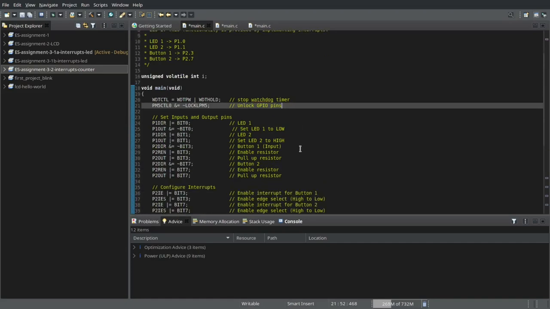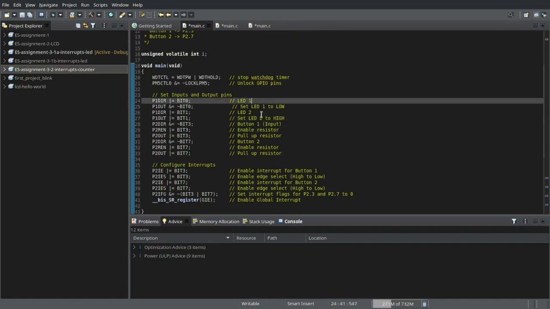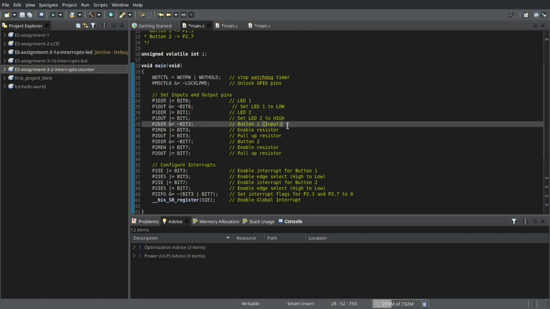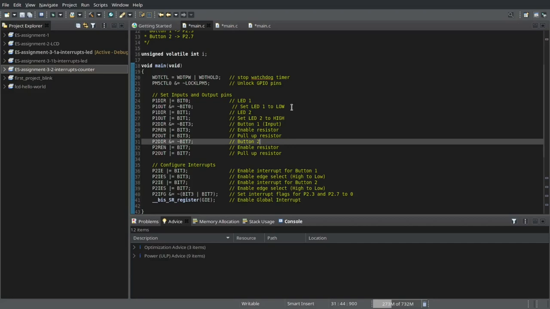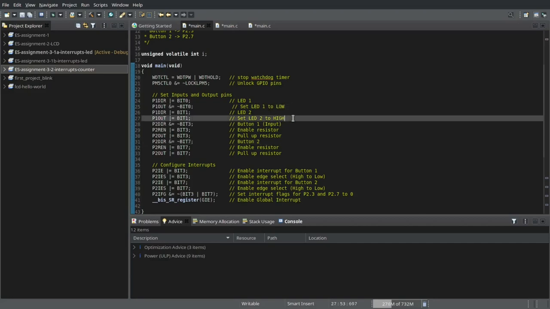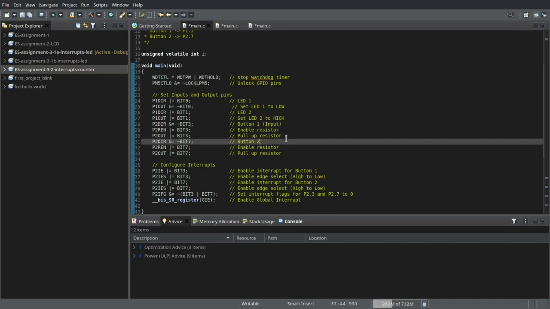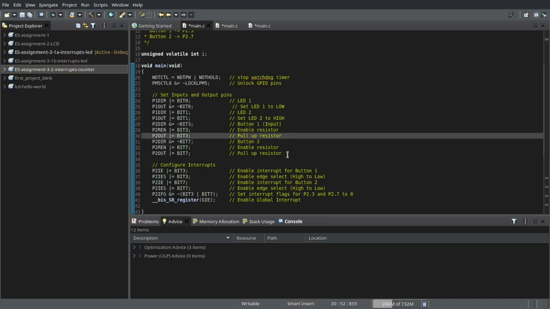First, we set the input and output pins. We set the LED pins as output and we set the buttons as input. By default, I'm setting LED 1 to low and LED 2 to high, just to make sure that the code is running. Both the buttons are set up as input, and the output is default high. Both of them are connected to pull-up resistors.